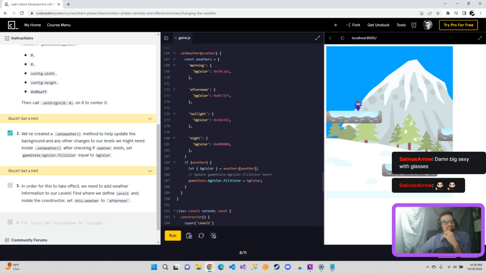So if this weather is true, like right here, it's saying if this is true, then we're gonna let the background color equal weathers right here, which is this, and then getting an access here value of this. Okay.